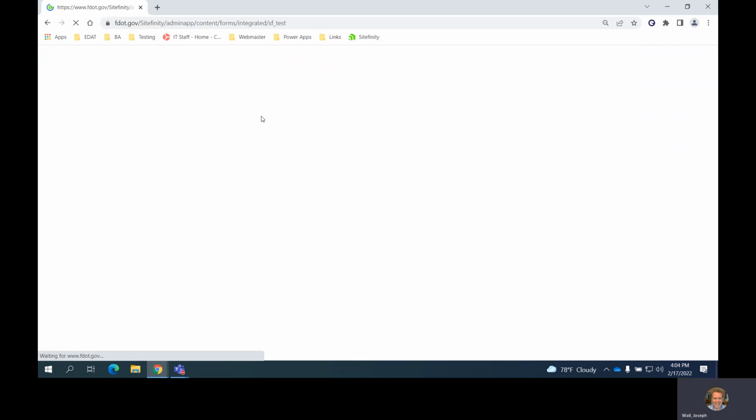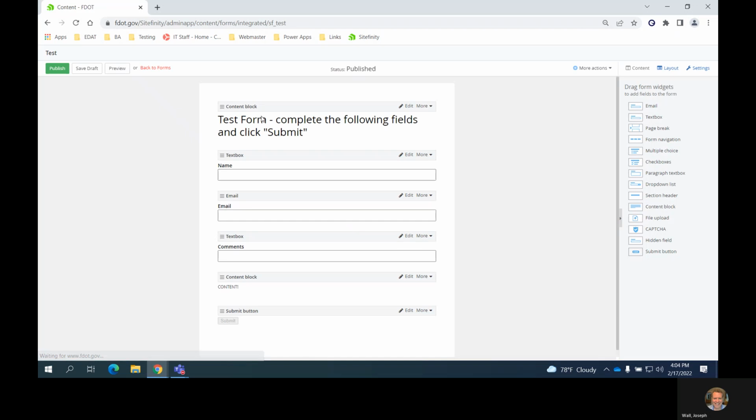So it takes a little bit. Here we go. And this is what our form looks like in edit mode. And similar to when you're working on a page, you have these widgets. There's more additional widgets over here that you can use on forms. And some of these are self-explanatory. There's check boxes. You can add a page break just as a visual element. Text boxes, an email box, submit buttons, all these things, a CAPTCHA verification.